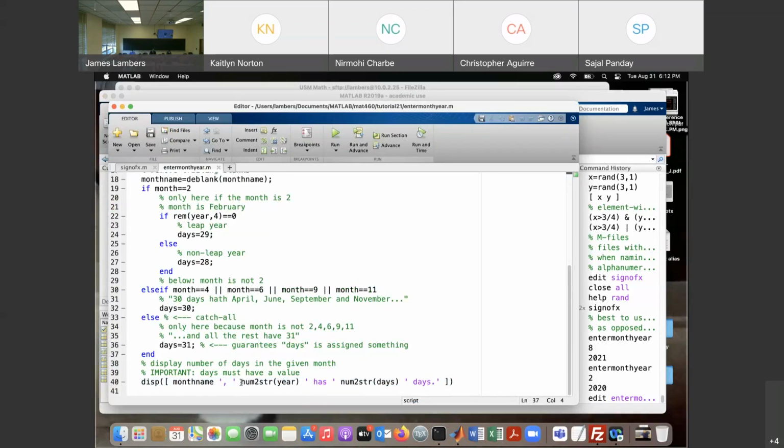And then I want to include the year. But the year is a number. Here I need text. So MATLAB's function num2str converts a number to a string, and that will handle that for me.